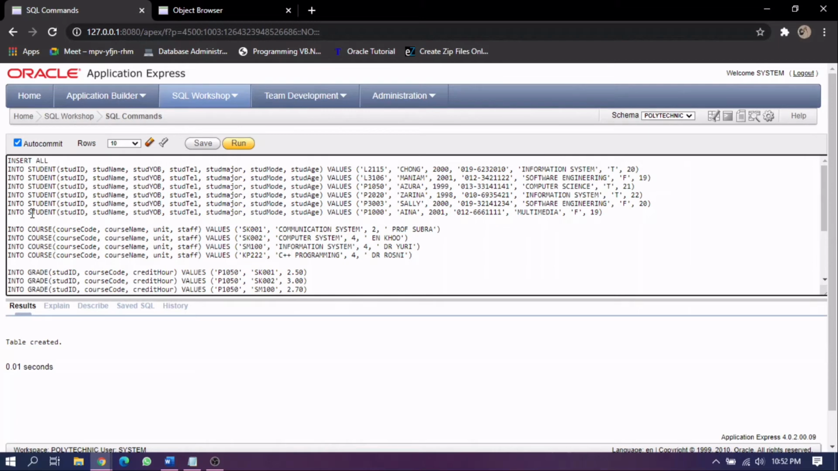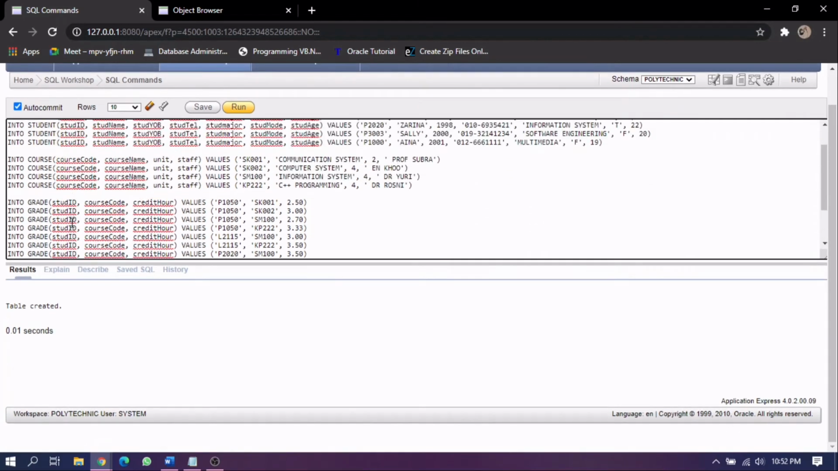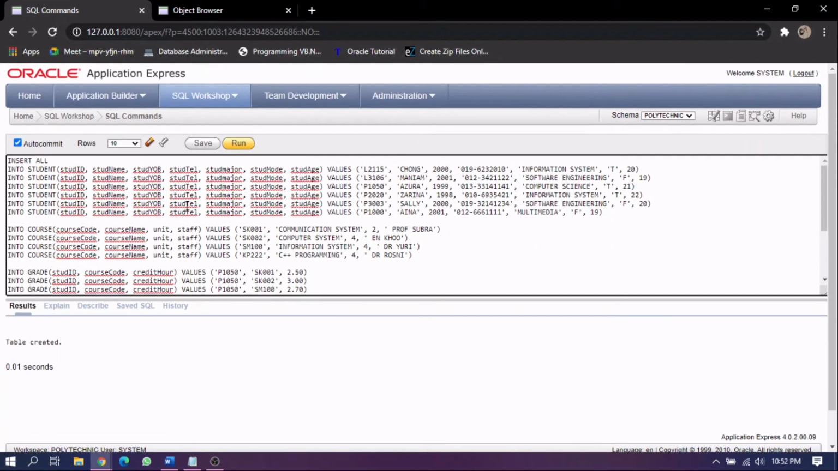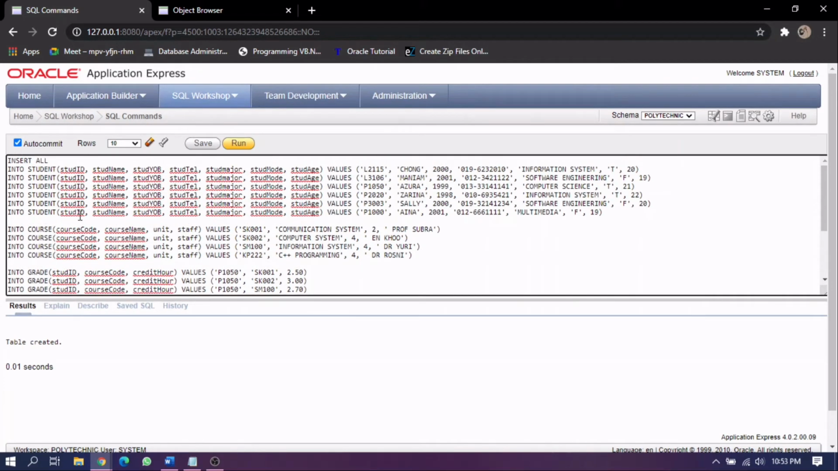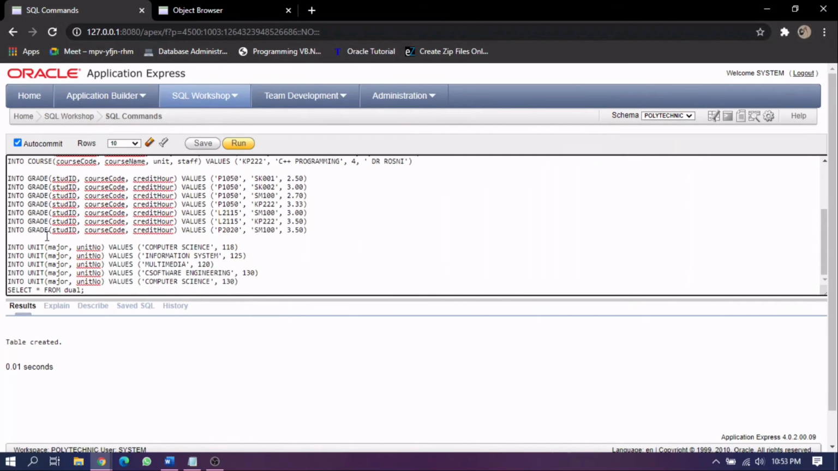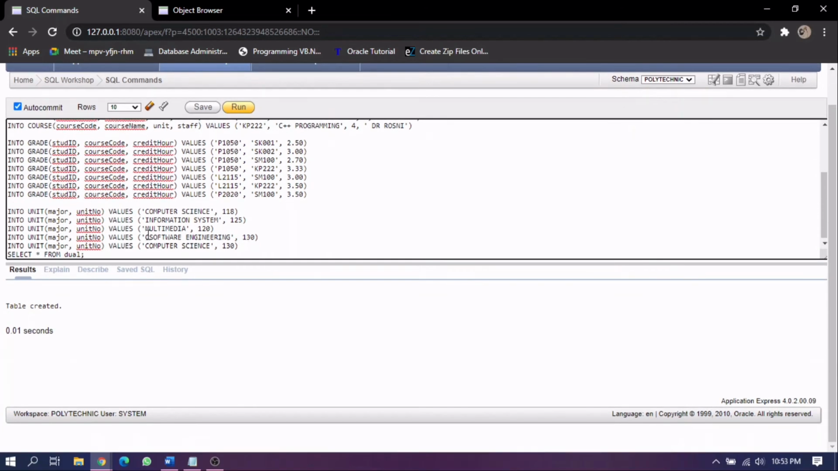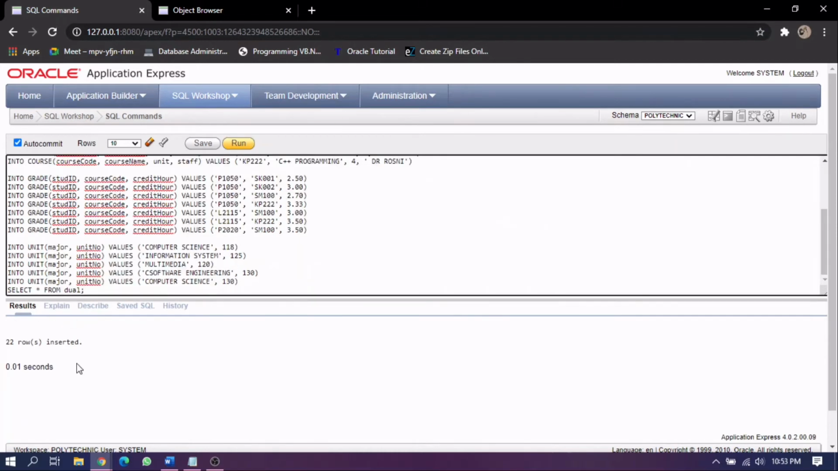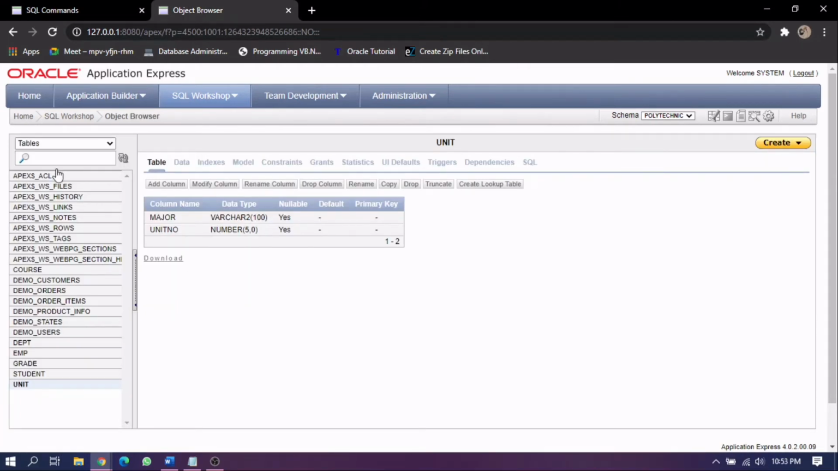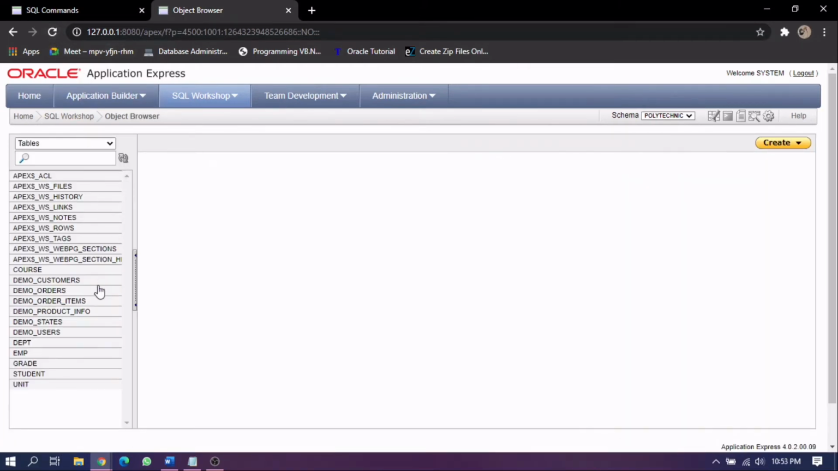As you can see here, the coding is kind of long because I put all the data in one coding. This is student data, this is course data, grade data, and unit data, using the insert all statement. Click run. Okay, 22 rows inserted. Now we are going to check. Click on object browser, refresh the page.